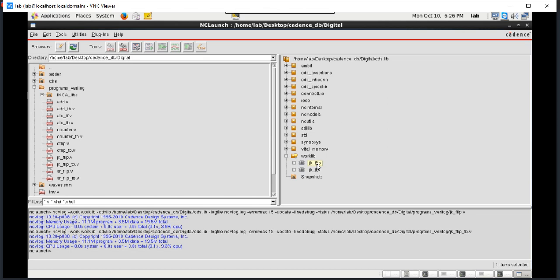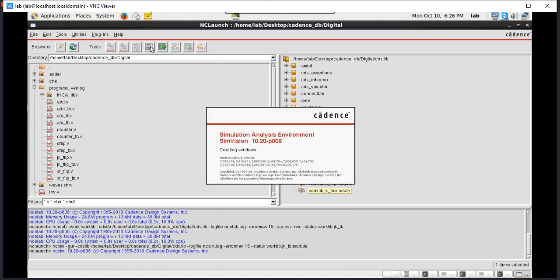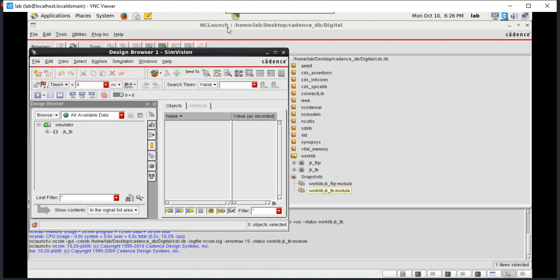Now the JK flip-flop has to be elaborated. Just click on launch elaborator with the current selection. So I have selected JK flip-flop. Just launch it, and also jk underscore tb, just launch the program. And now as we need the test bench output, click on snapshot and click on the test bench, and now launch the simulator with the current selection. So just launch the simulator to check the output. Here the console and the waveform window will be opened.